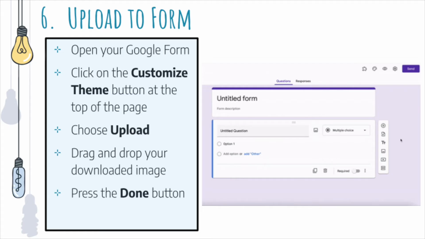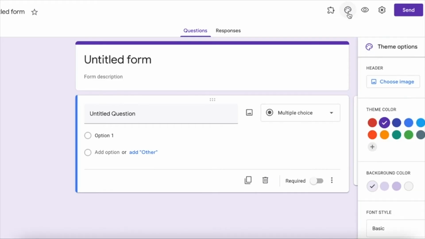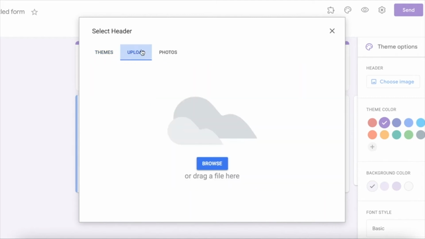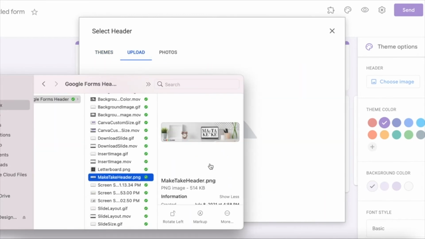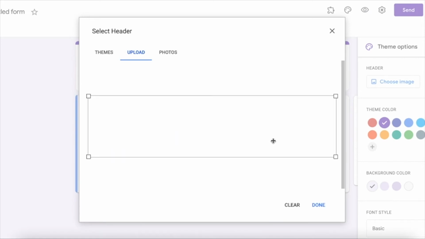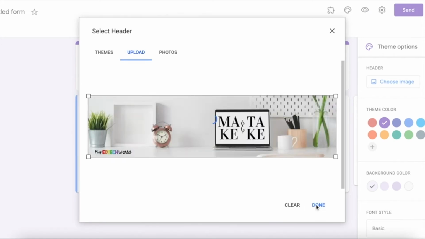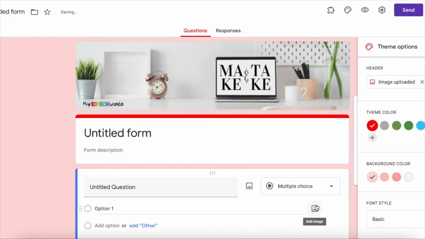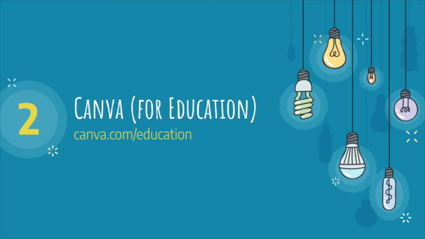Once you have downloaded your image and saved it to your computer, you can then go over to your Google form where you can then upload your image that you just saved. And once you upload it and hit done, it will automatically add your header image, and it might even change the color background just based on some of the colors that it selected from your image. So that is just one way as far as creating a header image and using Google Slides as a tool.